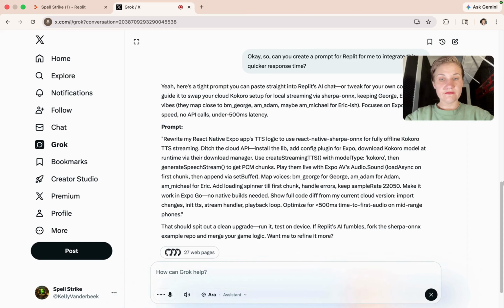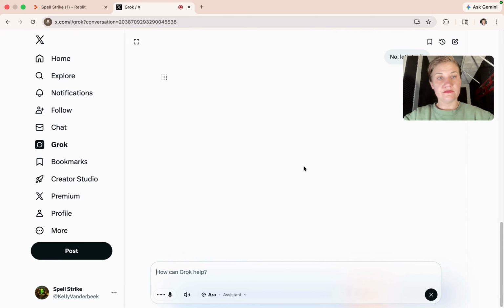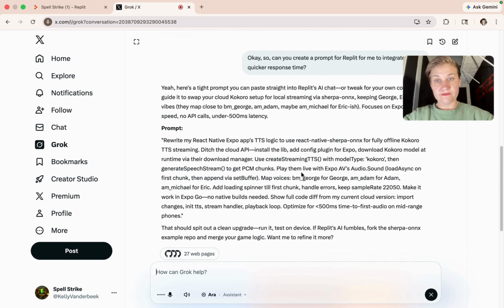That should spit out a clean upgrade. Run it, test on device. If Replit's AI fumbles, fork the Sherpa-ONX example repo and merge your game logic. Want me to refine it more? No, let's try it. Cool, let's do it. Prompt incoming.